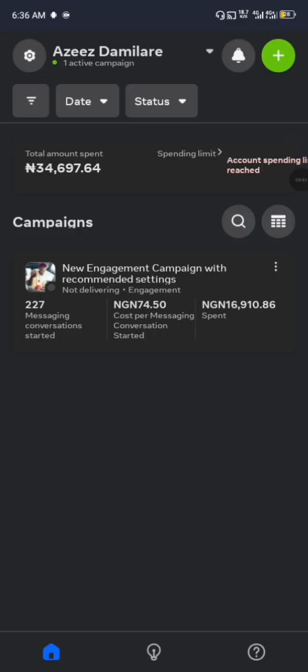Alright guys, once you have made a deposit into this account, what you need to know is that if you come down here and see, on my end right now, say I spend up to like 16,910 naira, it's going to be up to like 17,000. I get 227 people right here. So imagine I have a conversion rate of 30%. Know how much I'll be making if I'm selling a high ticket product.